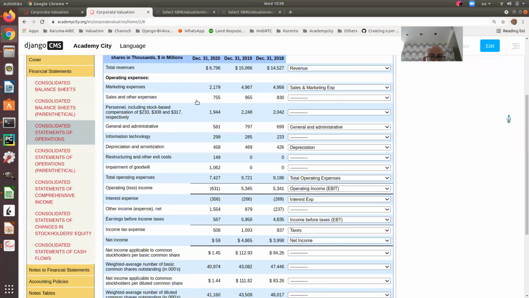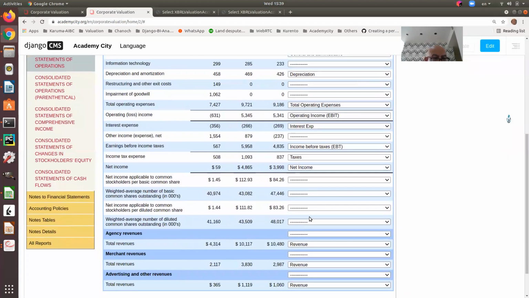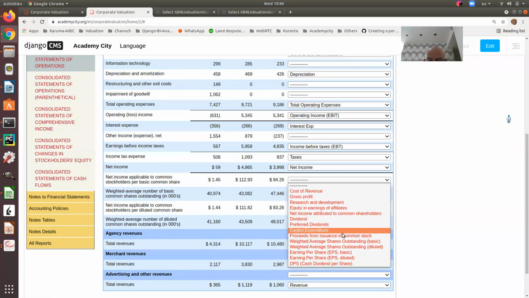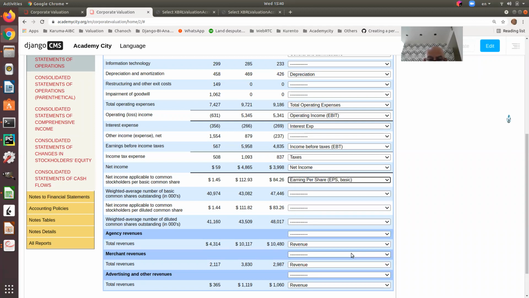Okay, let's go back here. Continue. What else do we have? Oh, net income applicable to common stock per basic common. That's called earning per share. And that's called basic. Earning per share, basic.